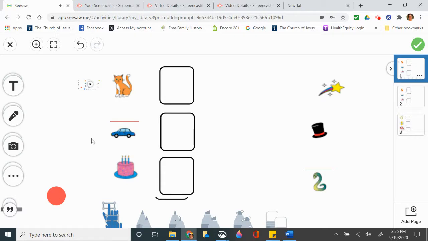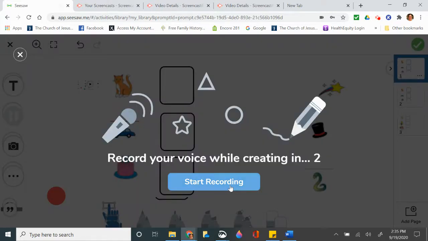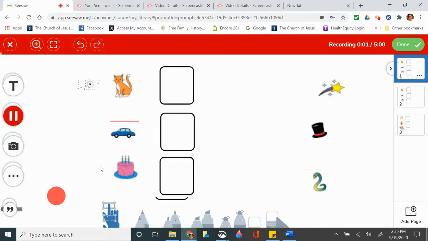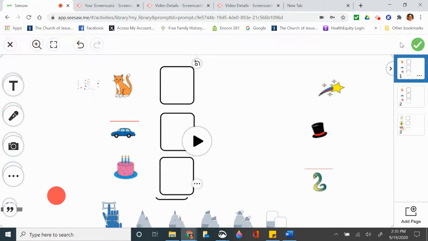Okay, and I can make another one now. I can click on this. It says re-record your draw and record. No, I don't want to re-record it. I want to start a new recording. Car. And then hit the done button.